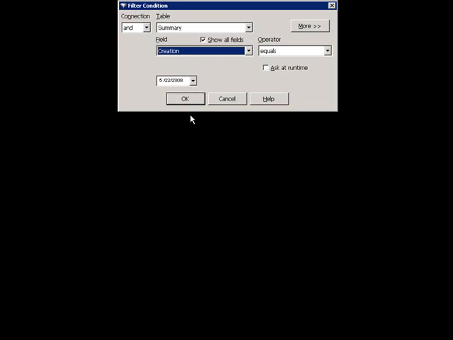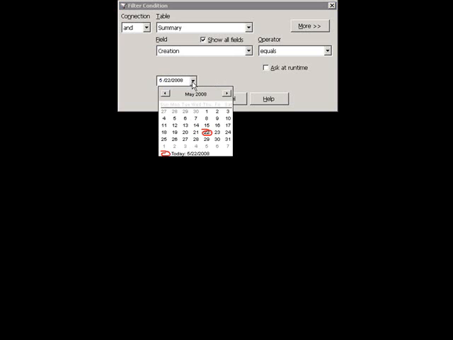We then must give Stonefield Query a value in which to compare the data to. As per this company's policy, all records must remain in the system for a minimum of 3 years before they can be deleted. Therefore, we're looking for May 22nd, 2005.